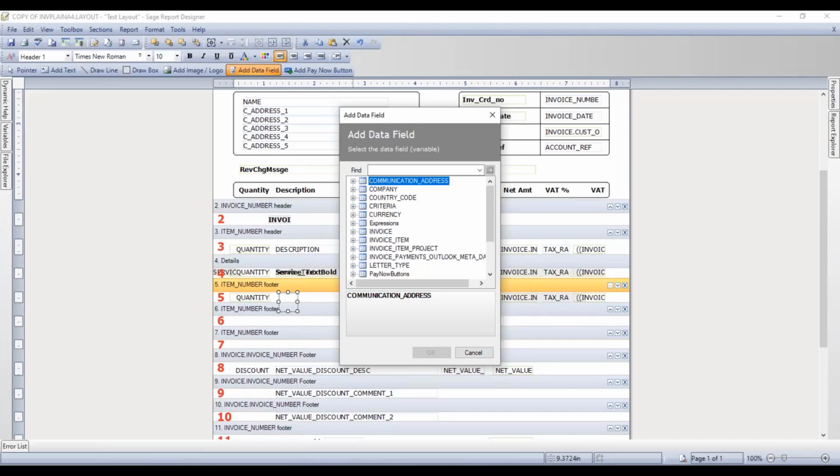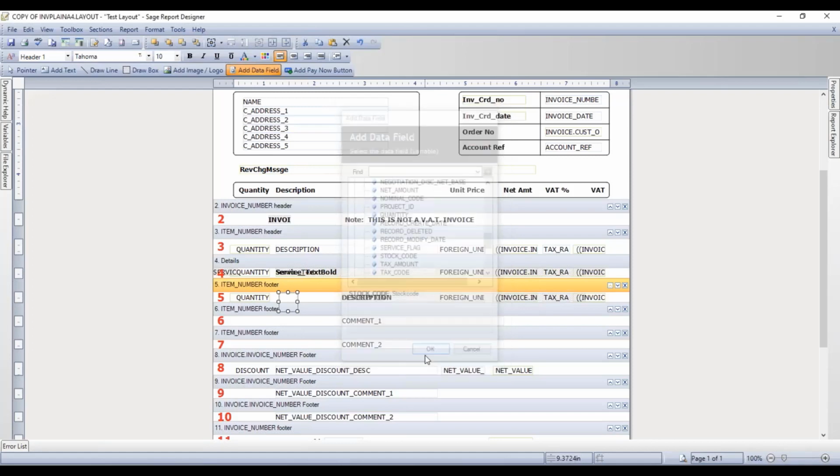So I'm going to expand the invoice item table, and the list of available data fields for that table appears in alphabetical order. So I've got another tip for you. To save scrolling through the list of fields, I'm going to press the letter S on the keyboard to take me to that area in the list. And then I can just carry on scrolling until I find stock code. Once I've found it, I'll just click on it and then I can click OK. And then we can see the field is now added.